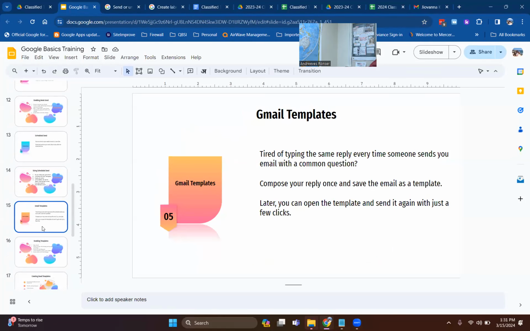Gmail templates. Before we get into Gmail templates, one of the things that I was going to add to this slideshow as I was getting ready for this is the Smart Compose feature. Some of you may have started seeing that in your Gmail, but it is now able to complete some of your sentences, right? So it'll recognize things that you're putting, and it'll give you suggestions for how to complete. Have you guys seen that?